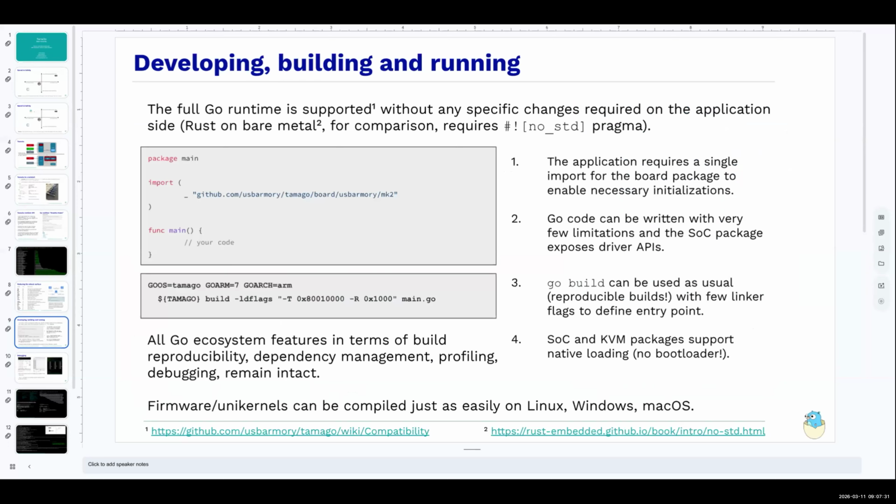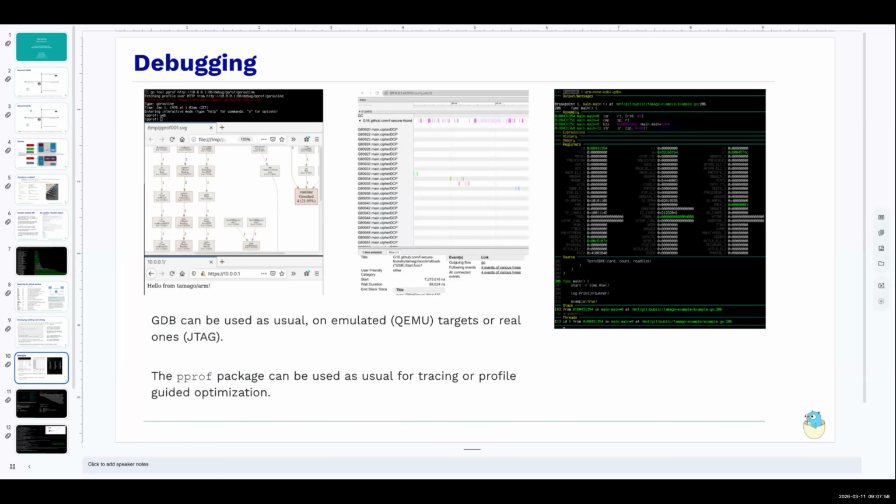Developing, building, and running Go applications under Tamago is identical to regular Go applications. So the whole Go ecosystem, Go modules, build reproducibility, all the tools, Go vet, Go fix, everything remains the same. There are just some compilation flags that need to be passed depending on the architecture, but they don't affect the code itself. The same goes for debugging. Go trace works as expected, pprof, GDB, everything works as expected.